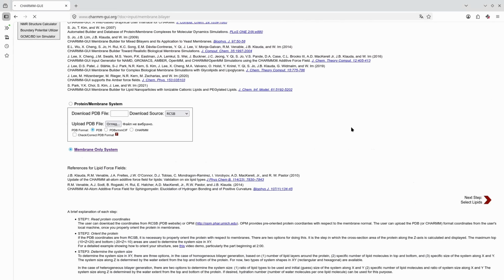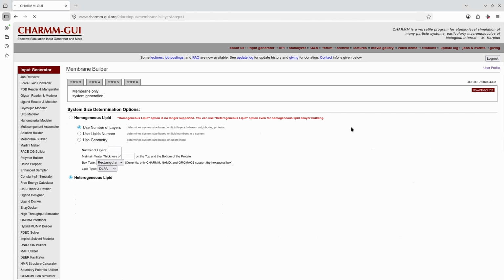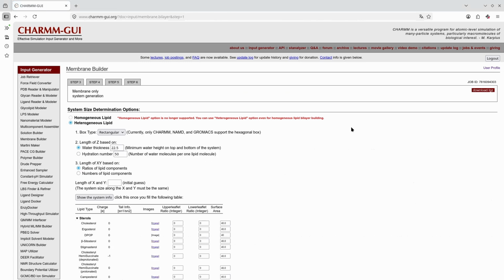And CHARMM-GUI supports one of such force fields, Martini, and you can also build a membrane, but with a separate tool for Martini simulations. You first must decide if you want to build a protein membrane system or just a membrane-only system. For the protein membrane system, you must provide a PDB file with structure information on your membrane protein, and then CHARMM-GUI will try to build a membrane around it. But in this particular video, and for drug permeability studies, I will use the membrane-only builder.